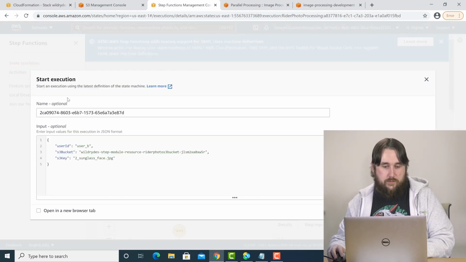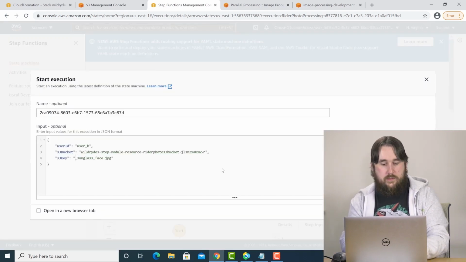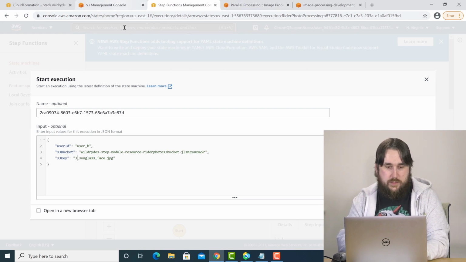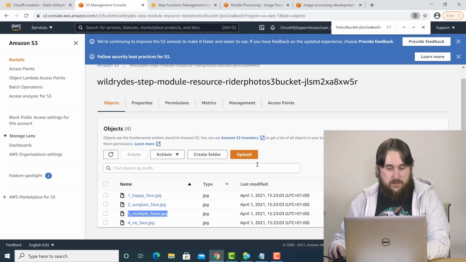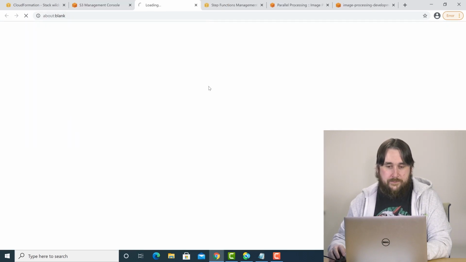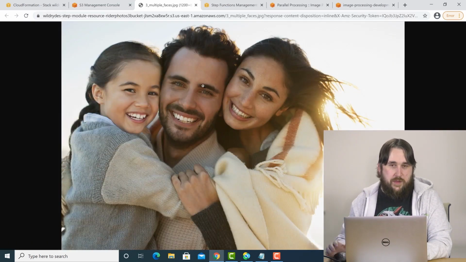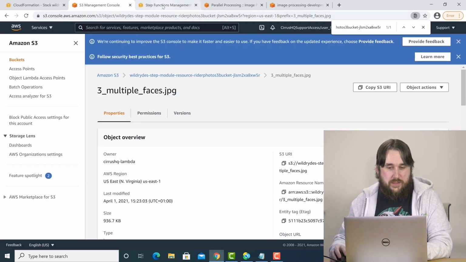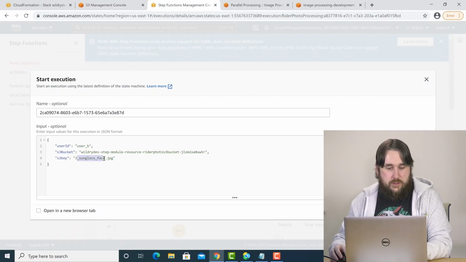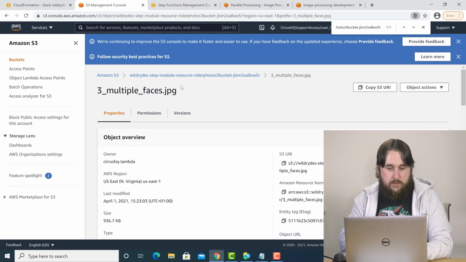And similarly, if we check the third one, sorry, the name of it is slightly different. It's 3 multiple faces. So copy that and just quickly show you the picture that we're going to upload. So it's a group of 3 people, which again is not a great profile picture for identification purposes. So if we change the key here to use that file, I still have the previous one in it. Just grab this.